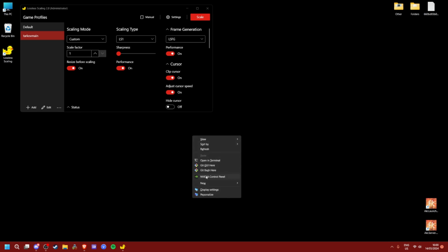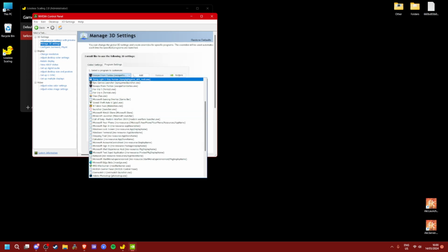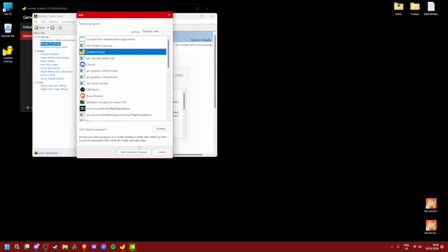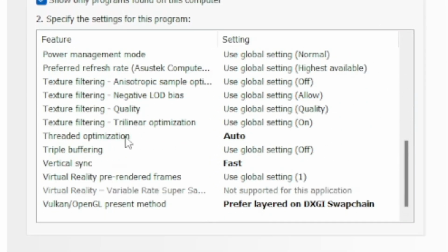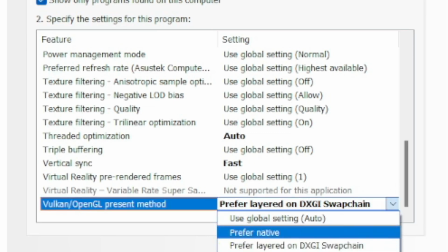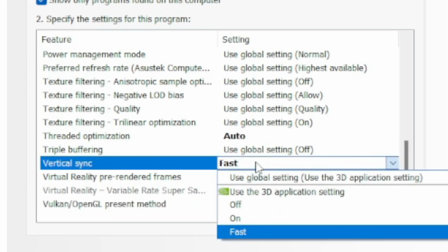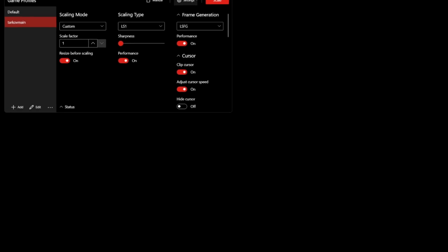You're going to have to go to your NVIDIA Control Panel. You're going to go to Manage 3D Settings. You are going to select Lossless Scaling. And then you are going to go to Vulkan/OpenGL Present Method, which should be at the bottom, and click on Prefer Layered on DXGI Swap Chain. And then click on Vertical Sync and click on Fast. That should improve your latency quite a bit, honestly.